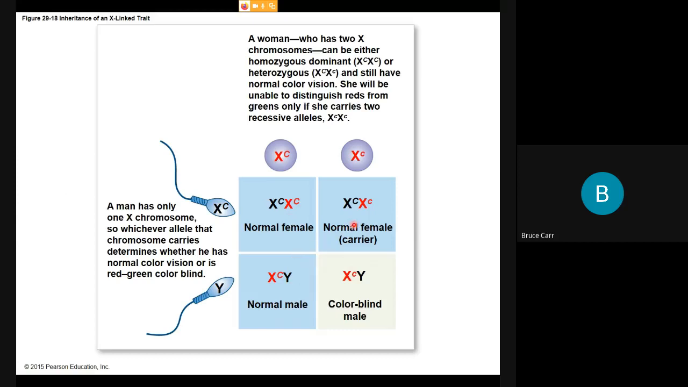But over here, you can see this daughter, half of her eggs will carry the little c allele. And so half of her offspring will be colorblind if they are males. Half of her offspring will be males who are colorblind, and half will be normal males because she carries the same genotype as her mother.